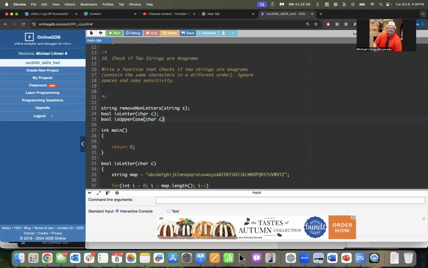We'll have this guy take a char c. You could do lowercase as well, but effectively what I want to do is go through and determine if it's an uppercase letter, and if so, convert it to a lowercase letter. And we've actually done that in another question, so this is kind of pulling a lot of the pieces together.